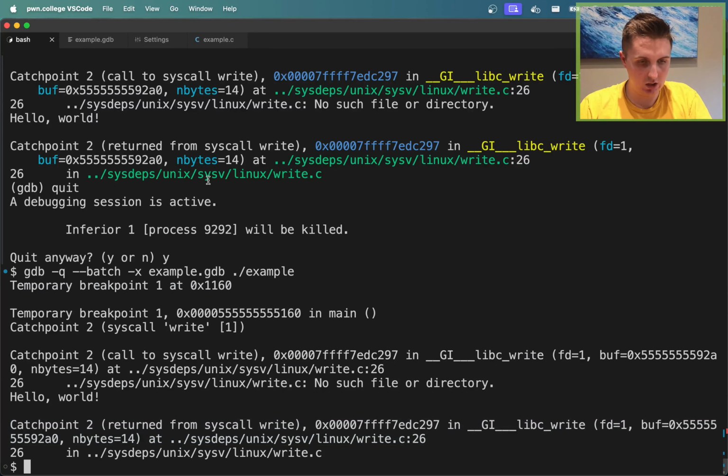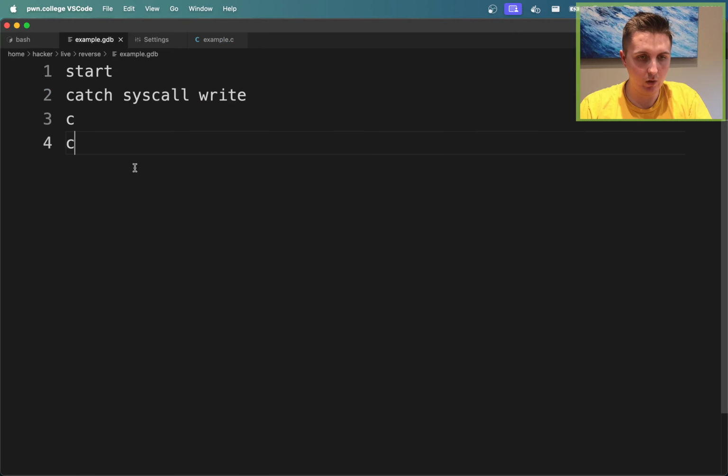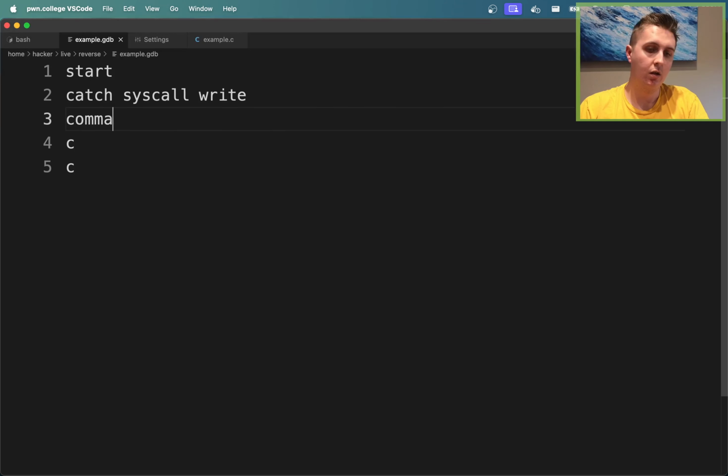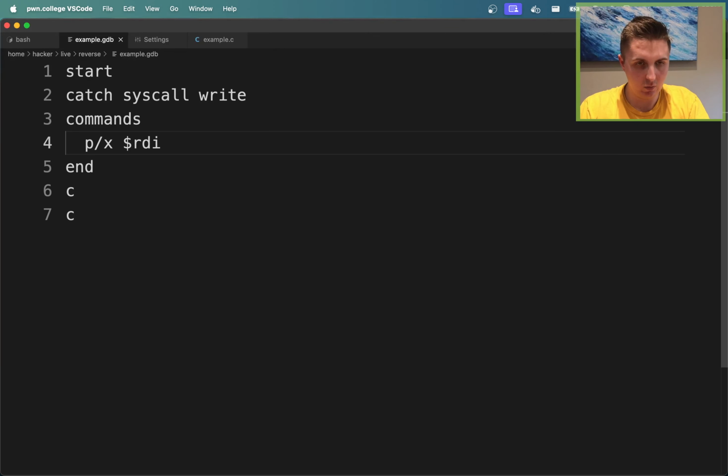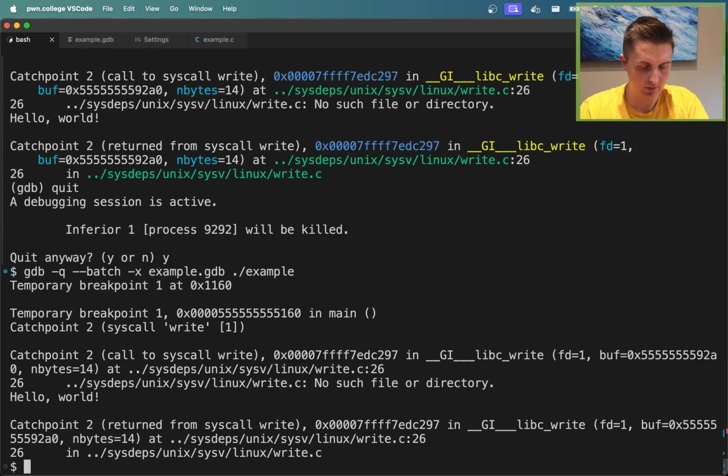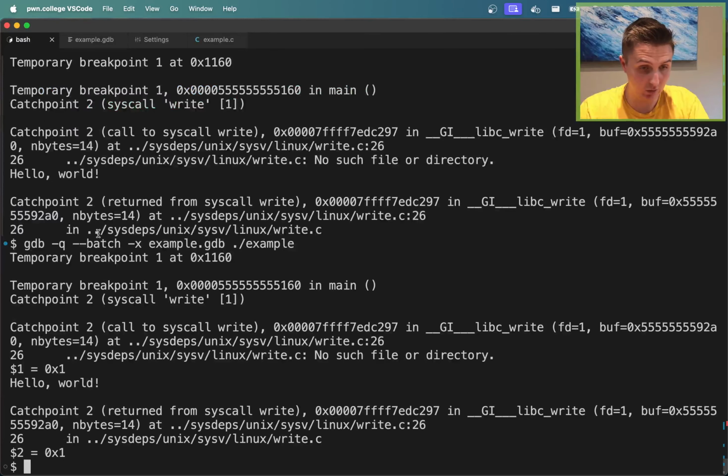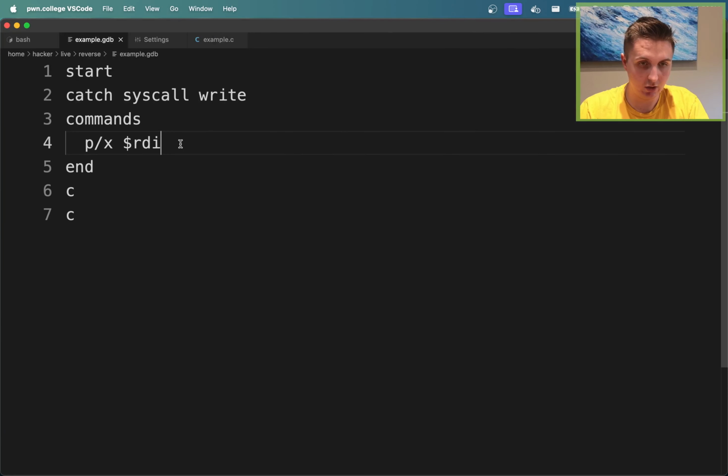If we want to, for example, print RDI every time we're doing a write syscall, I can write this as follows. I believe this is the right syntax. This syntax is a little weird. Yeah, so see, it prints RDI right here.